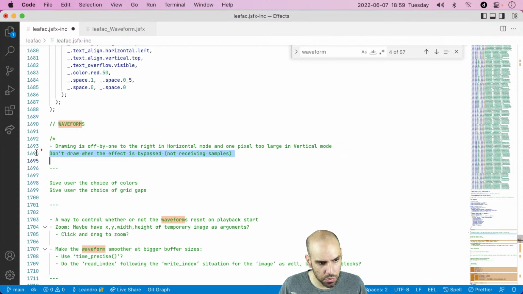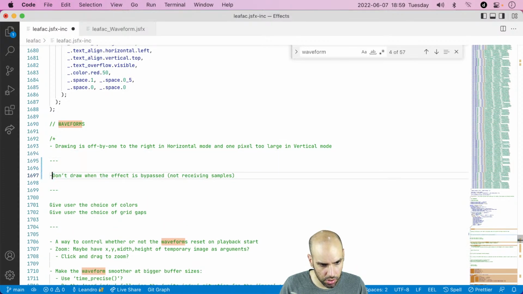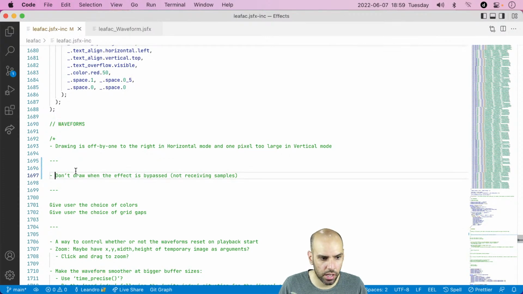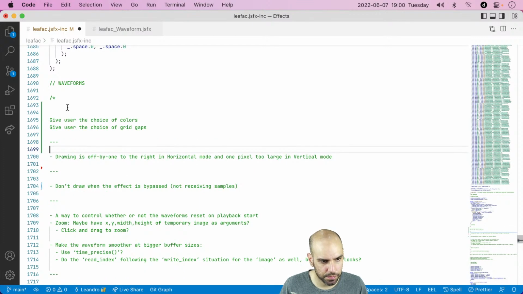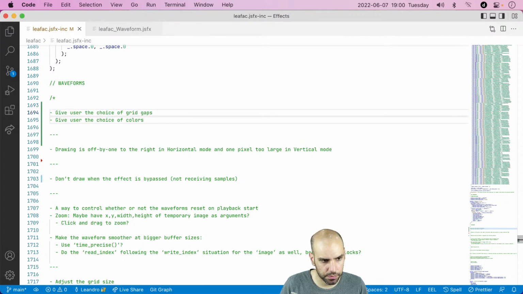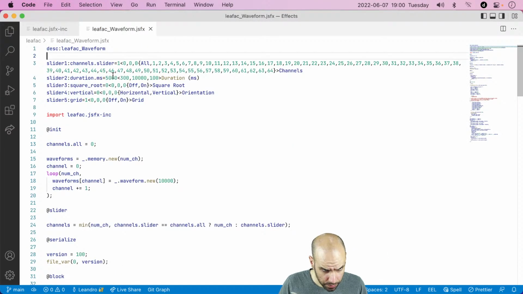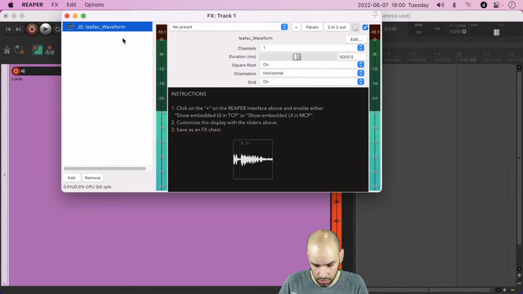And okay, this one is a big one. I don't want to do that. I want to do this. So I'll prioritize this. Let's give the user the choice of grid gaps first, because it is supposed to be simpler. And also let's take the chance to revisit all the sliders, and in particular their ranges, to see if they make sense. So let's drop the effect on the track one more time.